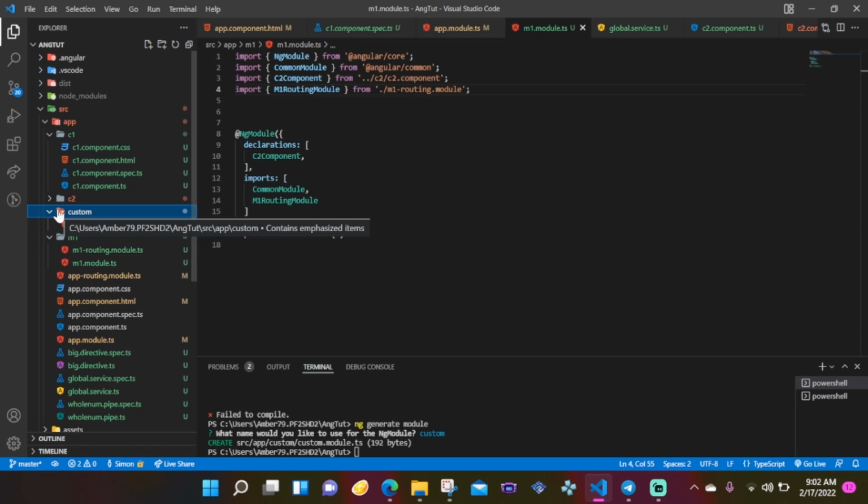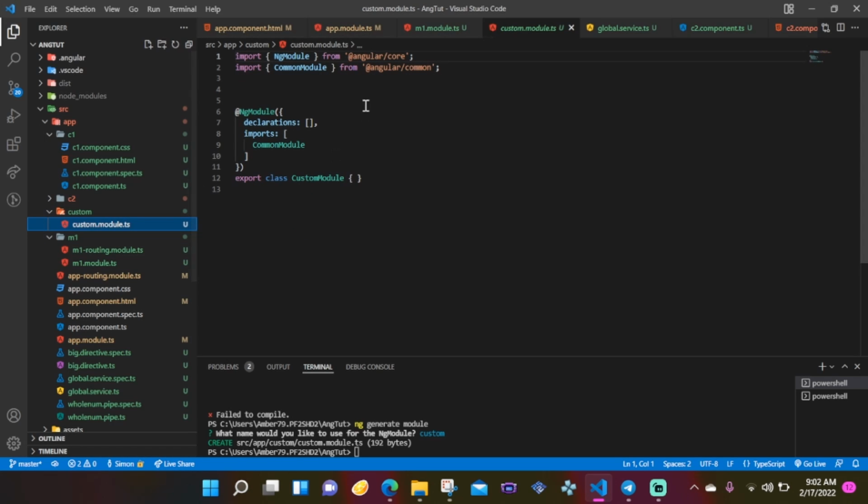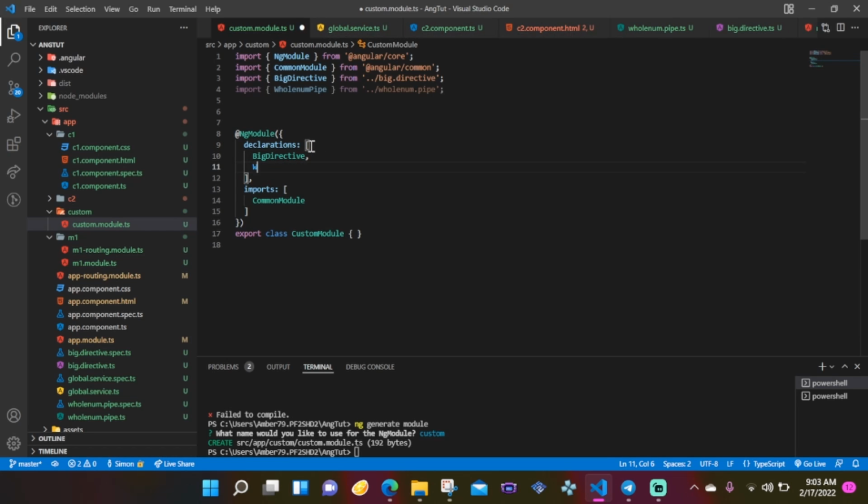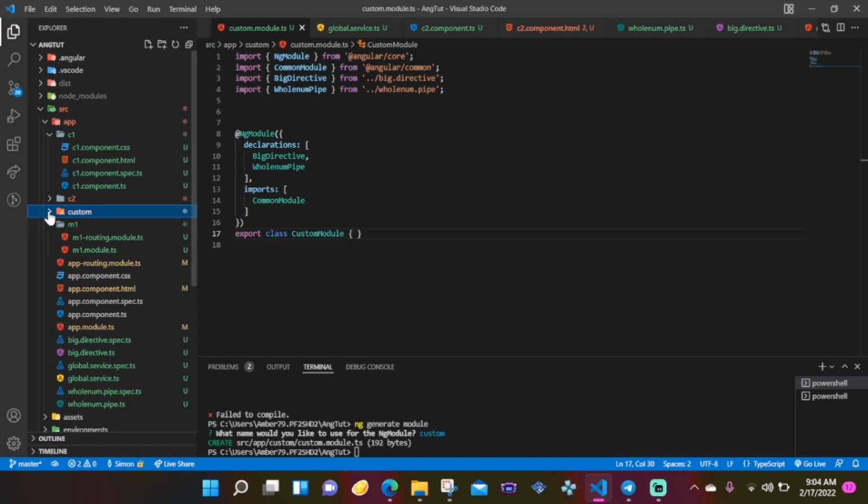Interesting. I am not sure why the folder icon is different. I'm curious as to why, but I won't worry too much about it.